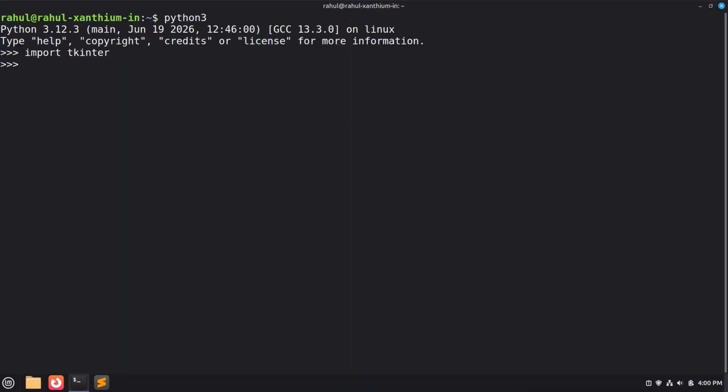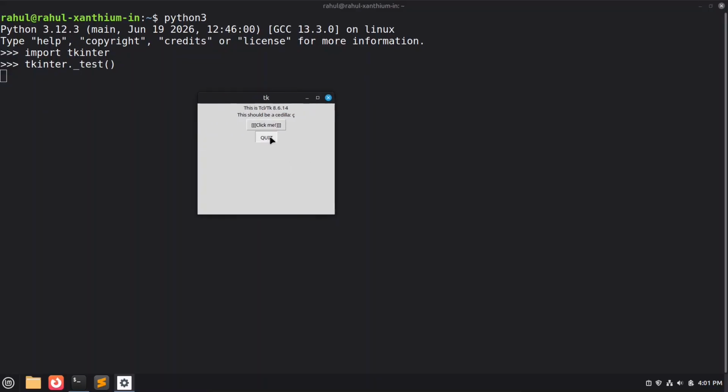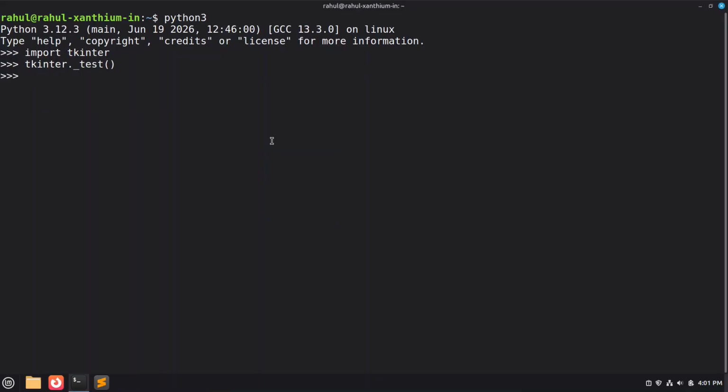So Tkinter is there. You can also check it by using the built-in test command, python -m tkinter. So this will create a small window showing that Tkinter is ready and will work. So you can just press enter. So you can see a small window popping up here. So this is the Tkinter window. So I'll quit this one. Now we have the Tkinter installed.